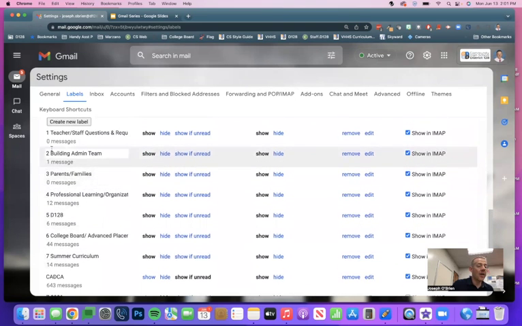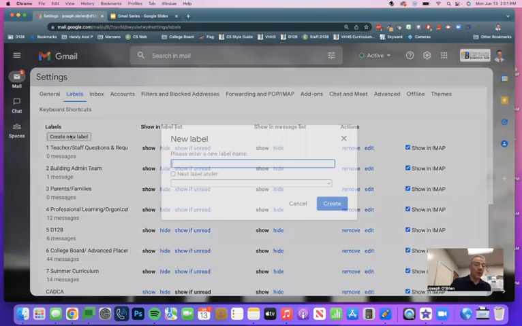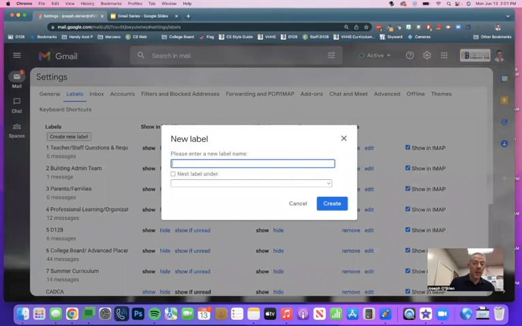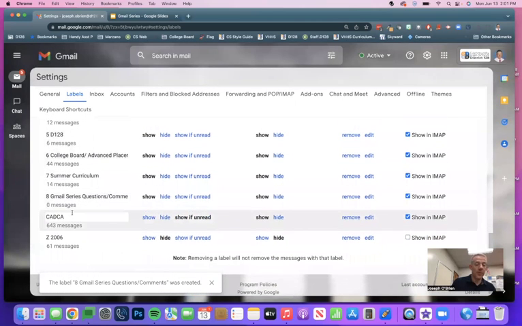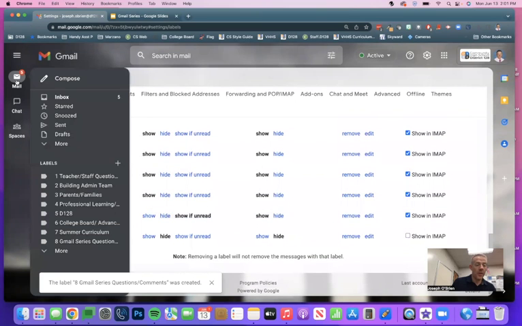You'll see how I name them. If I were to create a new label, for me, that would be number 8. And it might be Gmail series questions / comments. I create that label, and it's going to slide it in right here. The reason I number them is so that they stay in the order that I want them to be in when I peek over here.